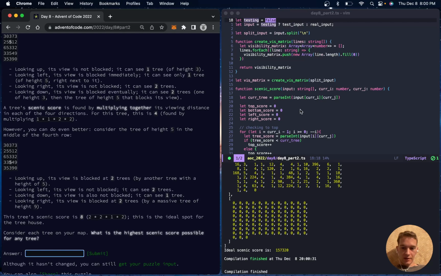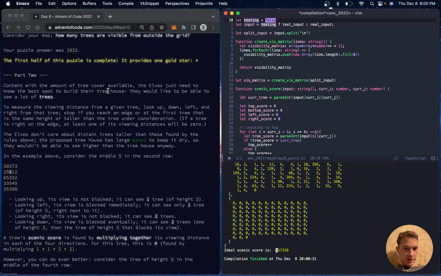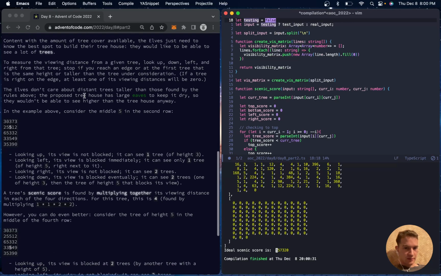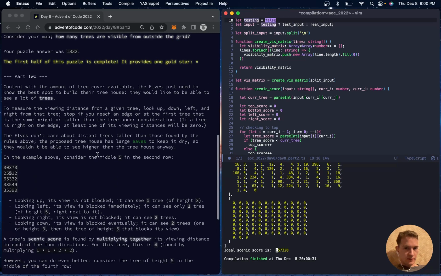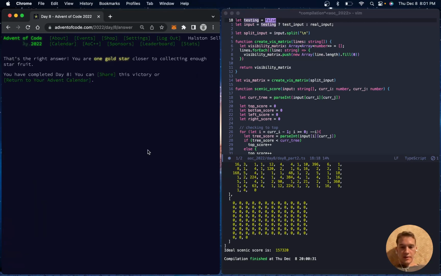And we're getting this. I'm curious if edge trees should have a visibility or a scenic score of 0. It's viewing distance in each of the 4 directions. Okay. Yeah, it looks like that's true. Nice.